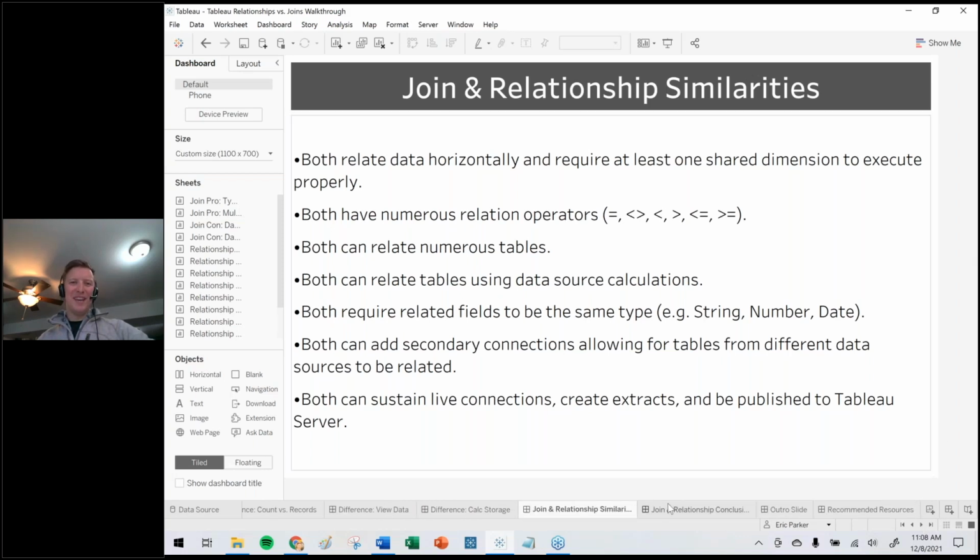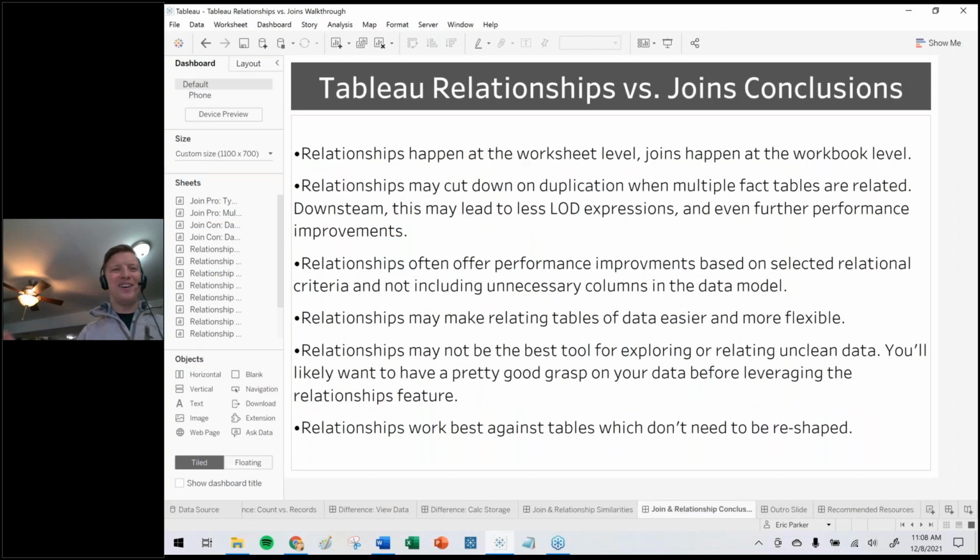So what can we take from all this? Hopefully that was helpful to see relationships in a lot more detail, and to see a bunch of scenarios where joins might be better, or relationships might be better. So here are the big takeaways. Where they happen: joins happen up front. You define it once, and it's set for the workbook. With relationships, you do some setting up front, but then it's defined at the worksheet level for the specifics.